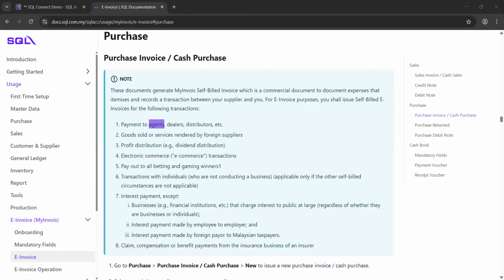Okay. For the question, purchase invoice need to submit as e-invoice? No, purchase invoice is only self-bill or consolidate. Like I mentioned earlier on, if you are not under any of the 8 categories, then you no need to do any self-bill. It's not like e-invoice. Purchase invoice is purchase invoice. It's not submitted like e-invoice.